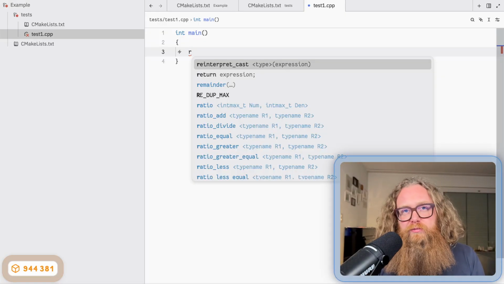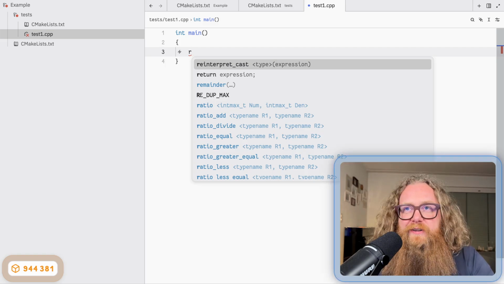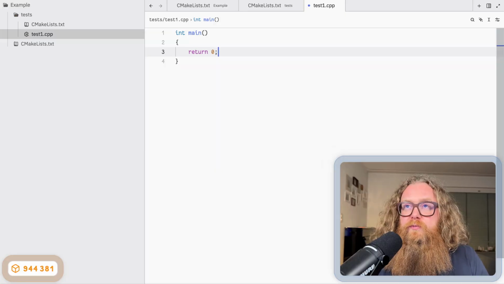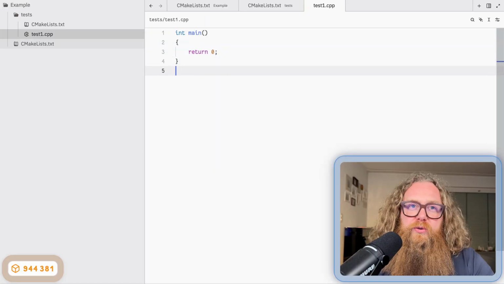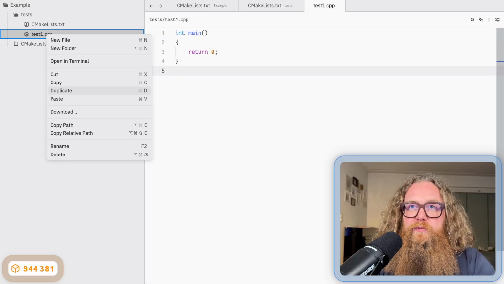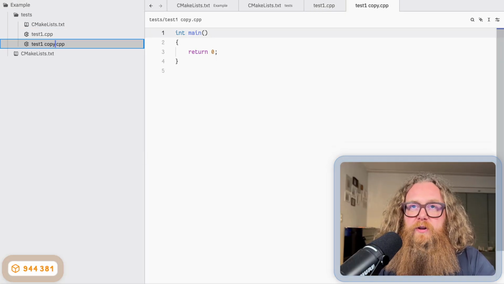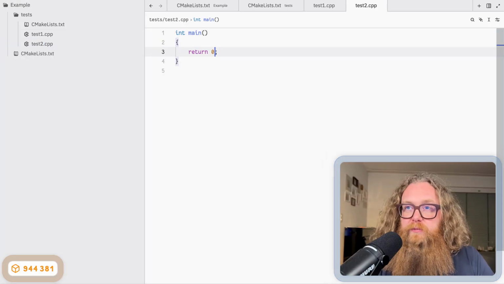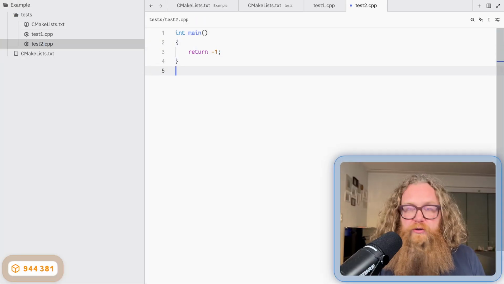So I want to present a succeeding test. So therefore, I simply return 0. And I will also show a second test that fails. So I will duplicate this file here and I call this test2. And in here, I just return -1. So this will be a failing test.